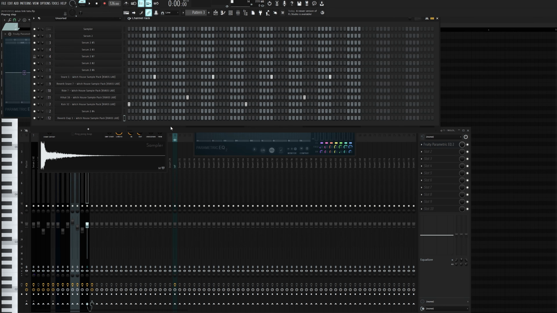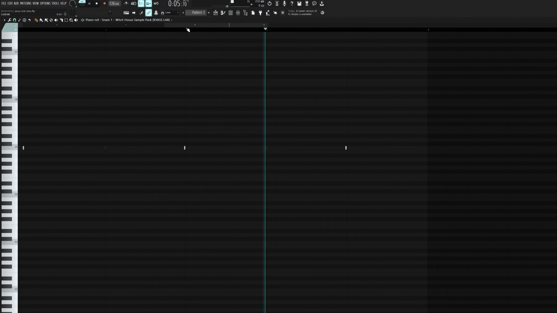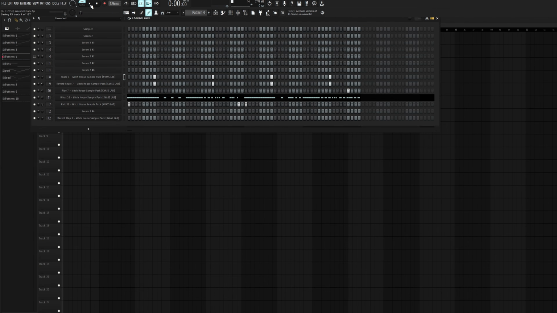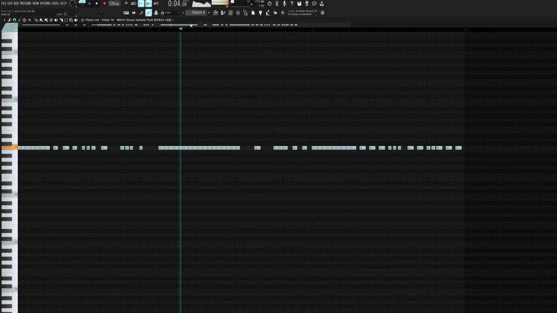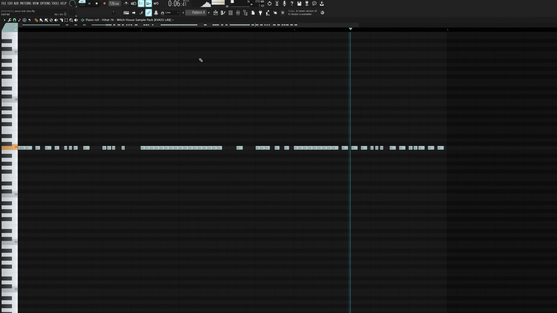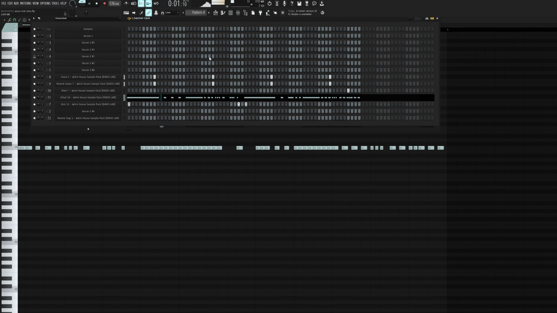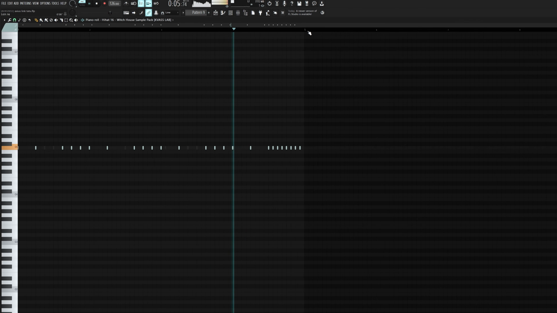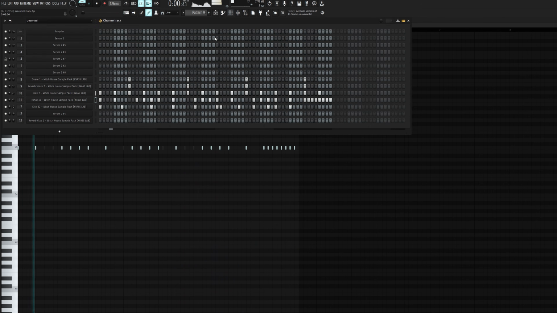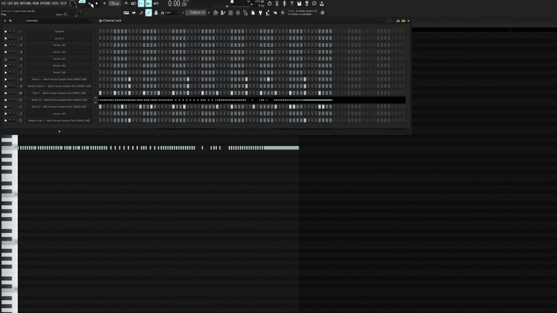Okay, so here's the first pattern of the drums. Here's the next one. And now I'll show you drop patterns. And this is the last one.